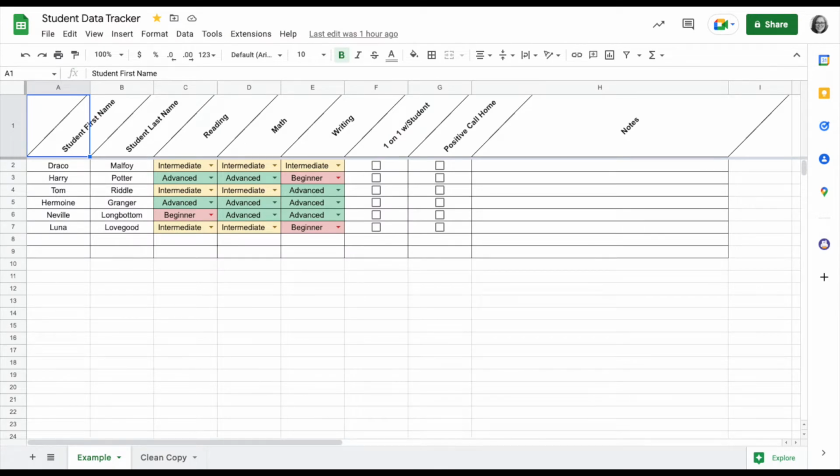USD 413. On today's edition of Sizemore Tech Tidbits, we are going to make a student data tracker, a simple one, in Google Sheets.